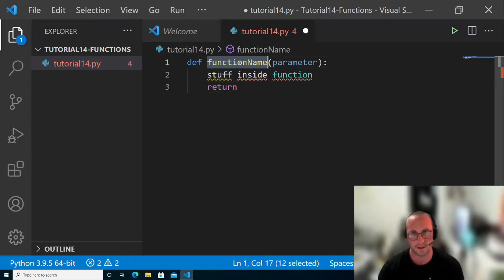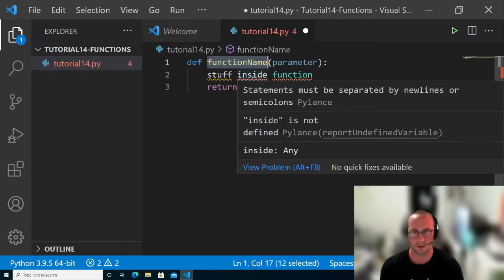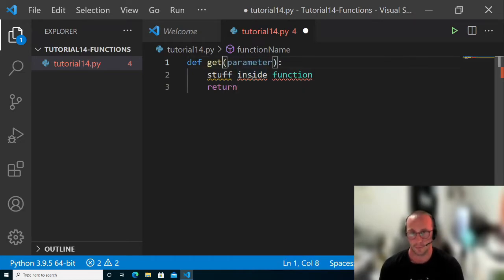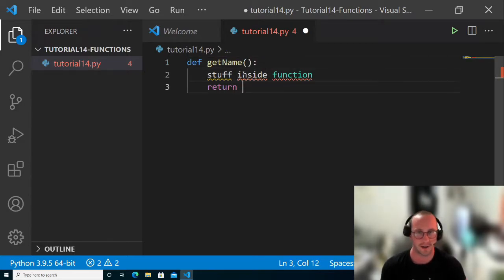So let's go ahead and create a function kind of like what I was saying before. We're going to call it get name. And we're not going to have any parameters for this function. I'm going to show you functions without parameters and functions with parameters just to get the feel for them. And then we're going to be looking at the different scopes once we get into the parameters.